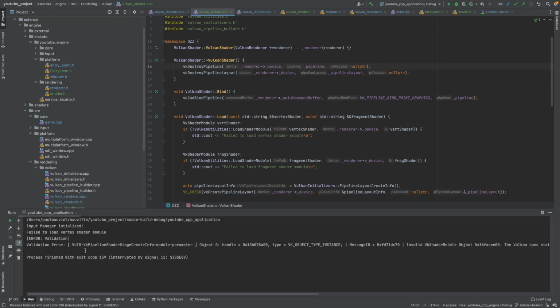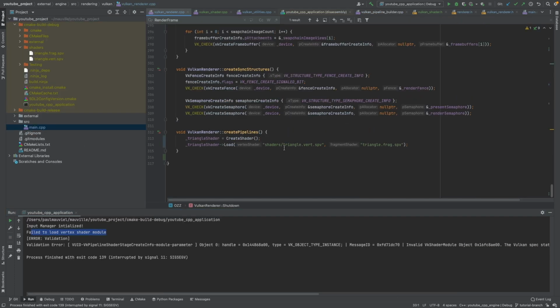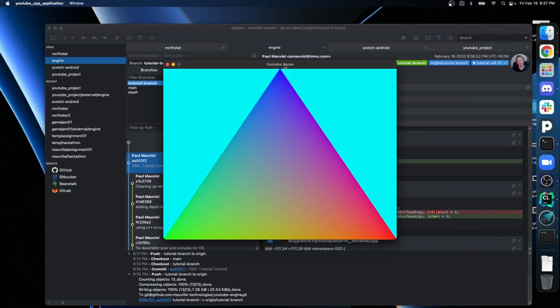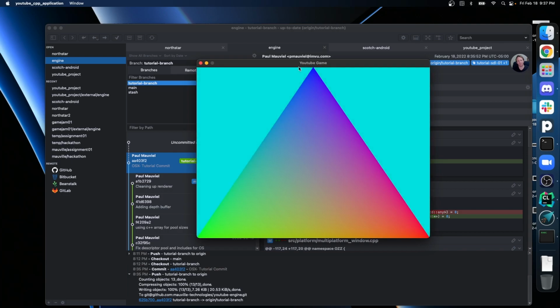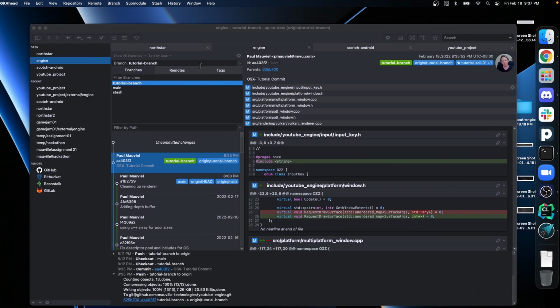That didn't work. Pipeline shader create info: invalid shader module, must be a valid module. Oh, that makes sense. The shaders directory is automatically passed in to our load shader module. So now, there we go. Now it's loading the triangle correctly using an individual shader.